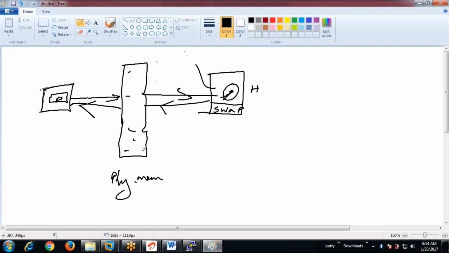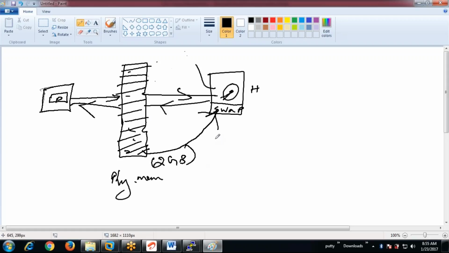Now say for an example, I have 2 GB of physical memory. If this 2 GB is filled, then the next step is it will start using the swap size, only when the RAM is full. Only when the RAM is full, then it will take the swap partition size.